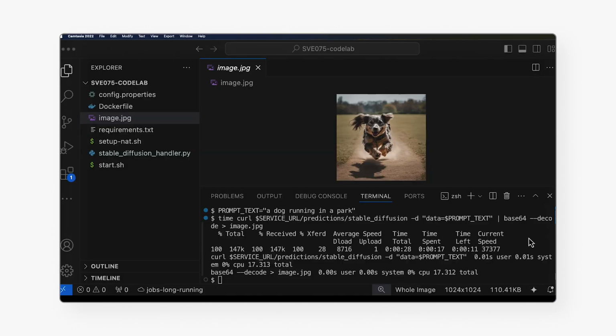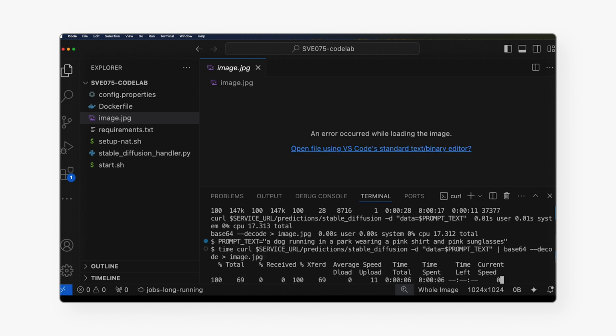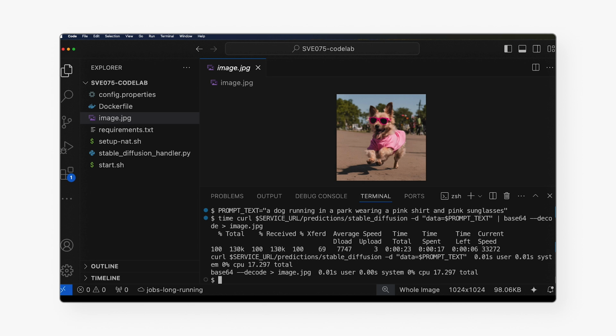Very nice. Could the dog wear a pink shirt and sunglasses? Sure, let's do it. I will send another request to the app with a new prompt. And here you are. This is the image. How do you like it, Martin? It looks great, Lisa.